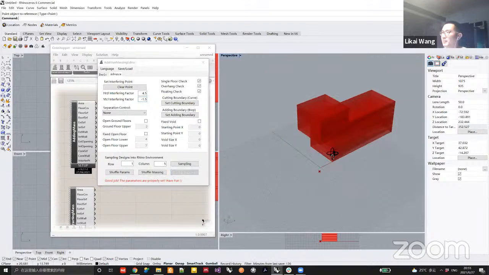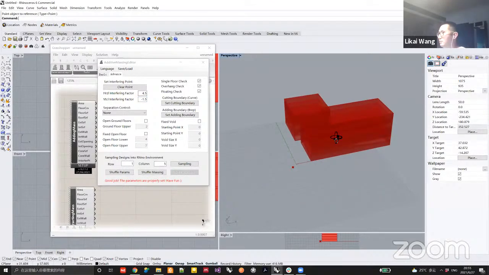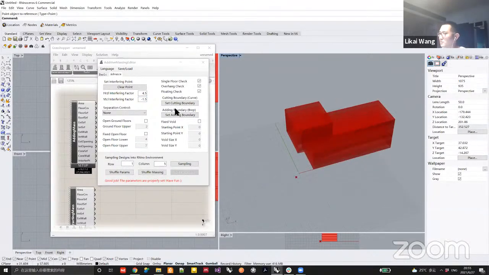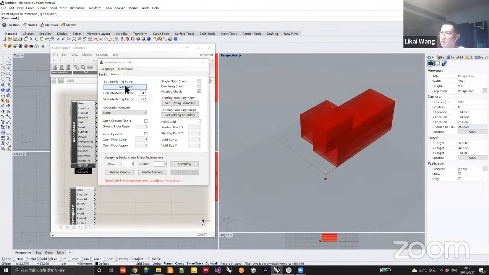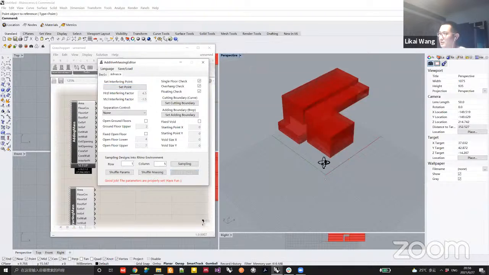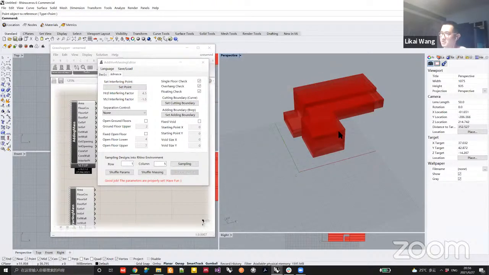Yes, just like that. But personally, I just don't really like this function, but you can use it in your design. I clear the point, and then for each operation you make, you have to click the set parameter to reset the building to the correct position.